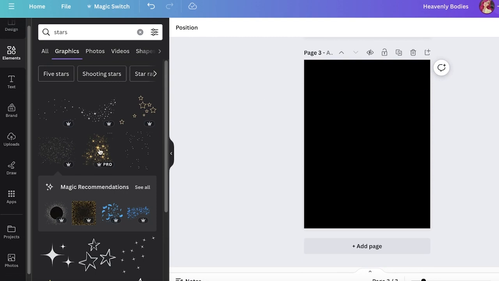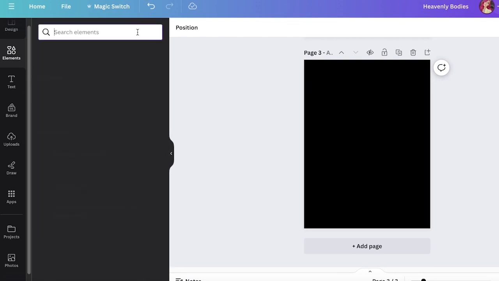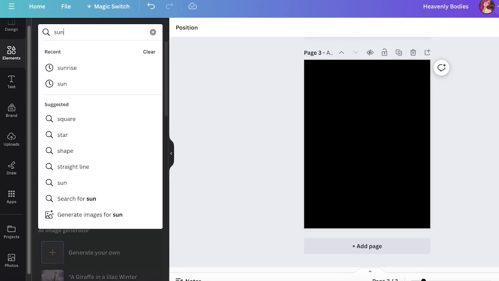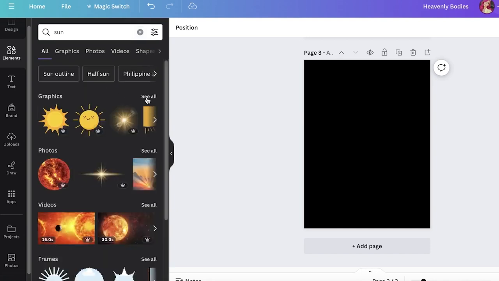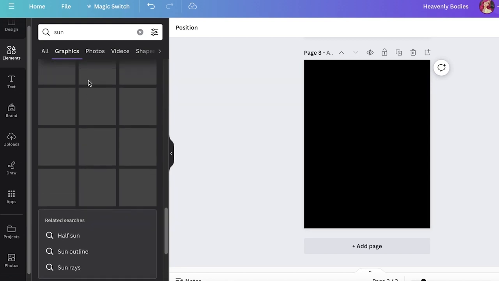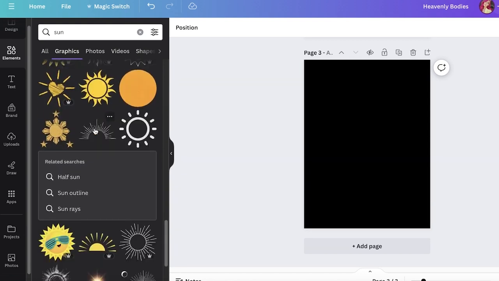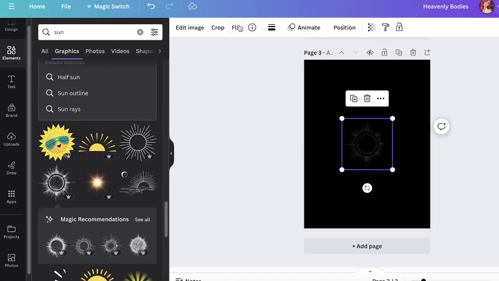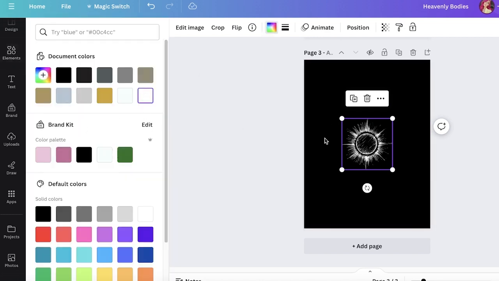And then after that, we're going to create our final image. So we're going to search for the sun in this image and then go into graphics. And then we are going to just take a look at some of the different illustrations available. And I'm going to take this one over here. Now this is in black. I'm going to change the outline to white.